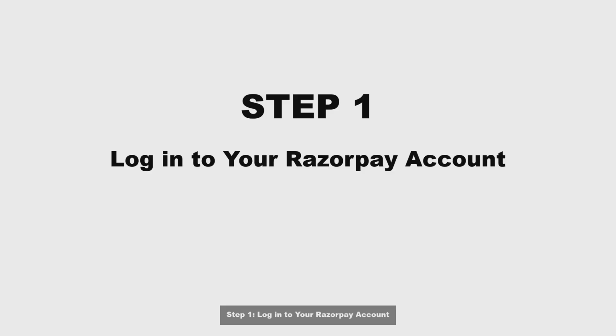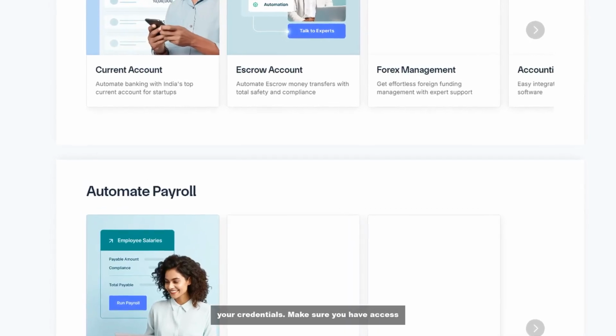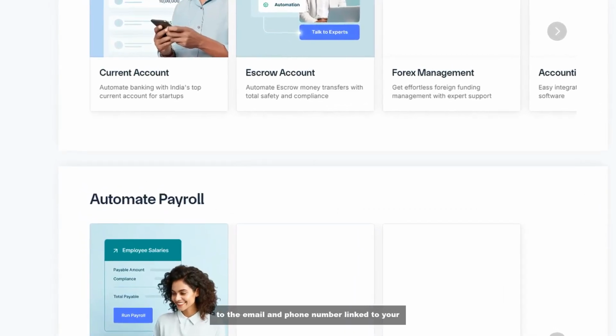Step 1. Log into your Razorpay account. Visit the Razorpay website and log in using your credentials. Make sure you have access to the email and phone number linked to your account.